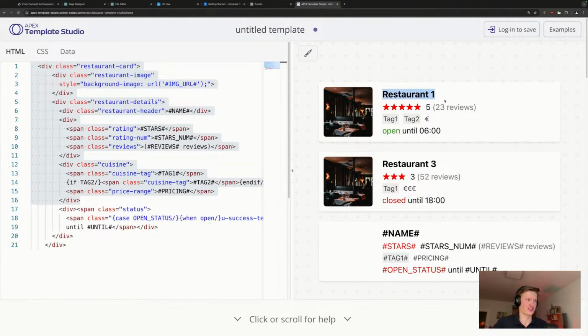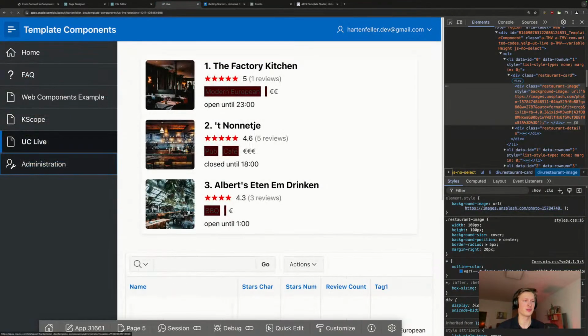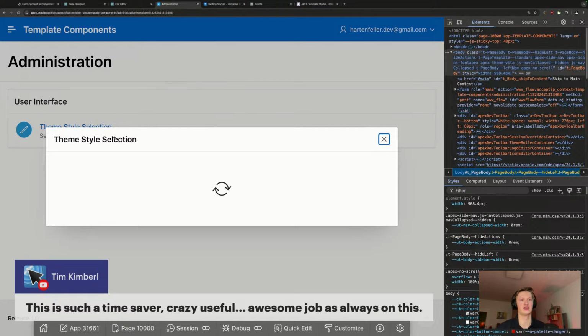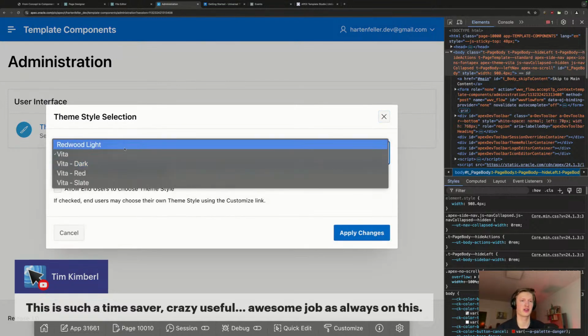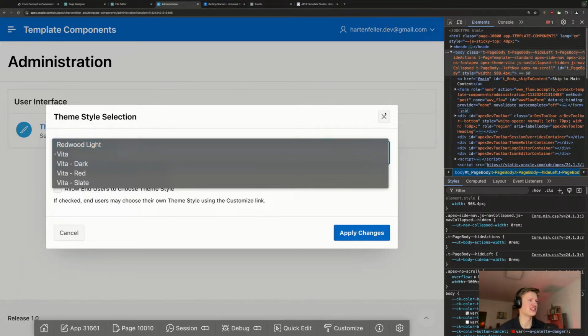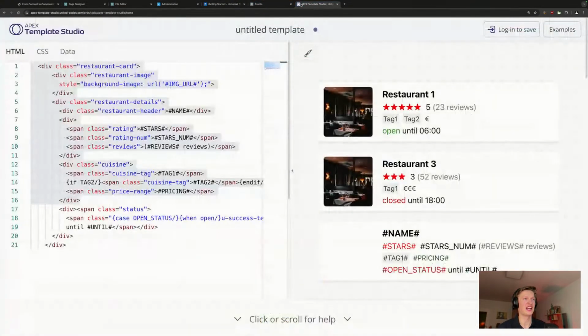Okay, so this already looks pretty cool. Another thing you might not think about, but in some apps you let your users decide their own theme style. So for example, in this app, there's an administration, and then I could say, okay, I like dark mode more. I want to have Vita Dark, for example. I'm an Oracle employee. I only want to see Redwood or something else. So then it kind of falls apart.